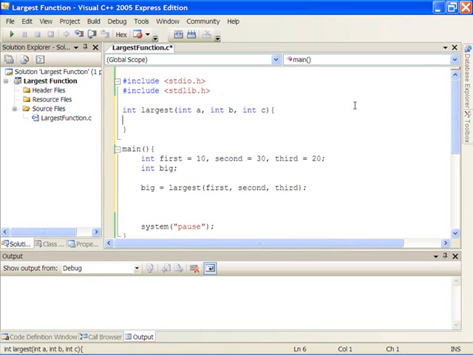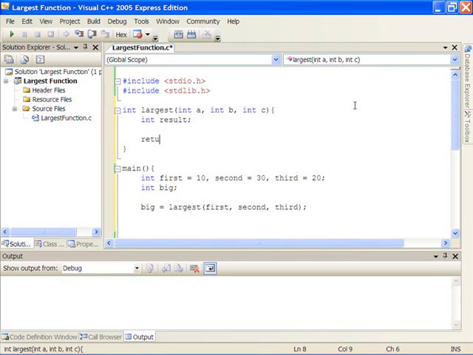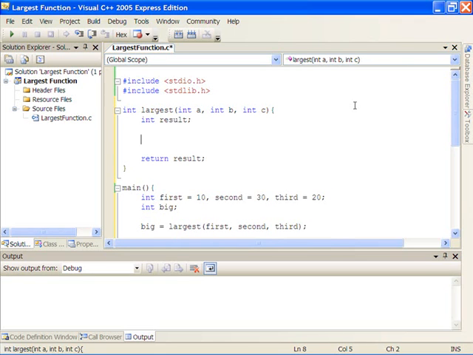So there's the function with the open and close braces, and now you don't have to do it this way, but this is my preferred way. Whenever I write a function that has a return data type other than void, I declare a variable called result, and then at the bottom I return the result. And then in the middle I just have to figure out what is the result that will get returned.